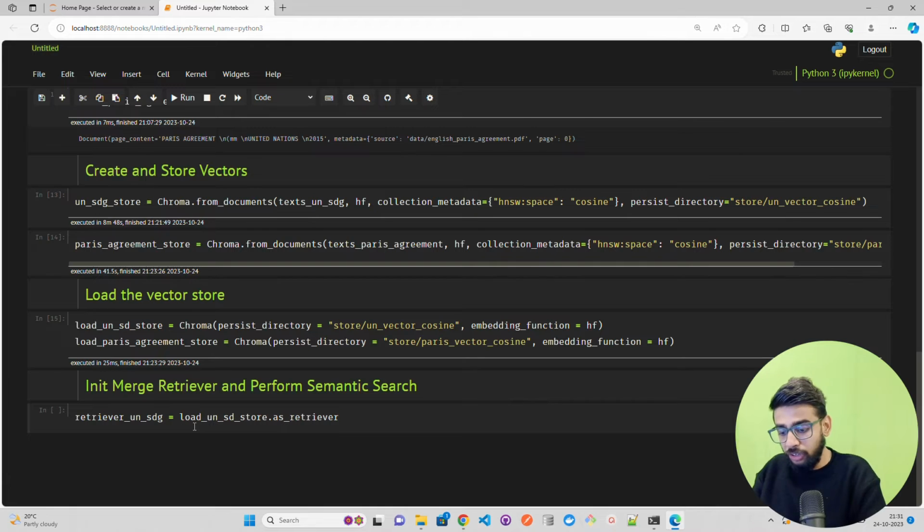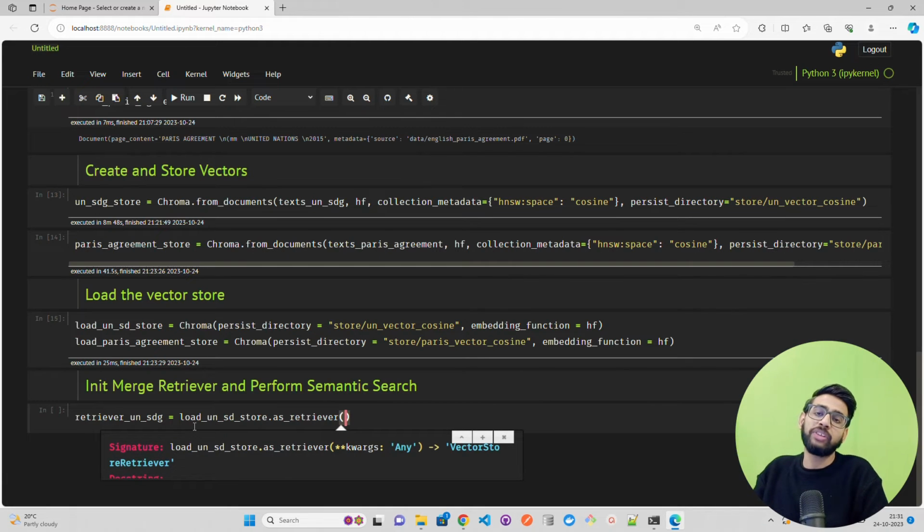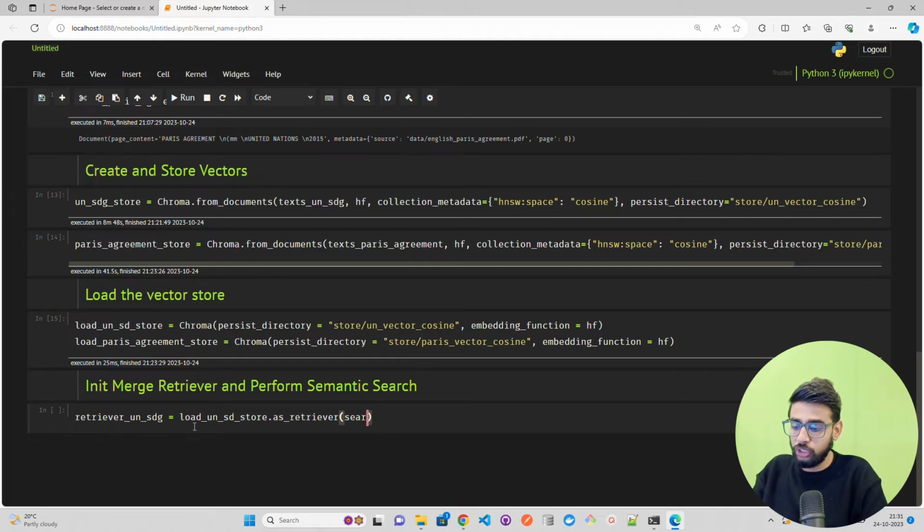Yes, as retriever, and inside this I'm going to pass a couple of things here. The first thing is search type. Search type also has different options. You are looking at something called similarity. It also provides something called MMR, which stands for maximal marginal relevancy. It again looks at the most similar chunks for whatever query you have asked, but it also looks at diversity. So it has MMR, it has similarity.